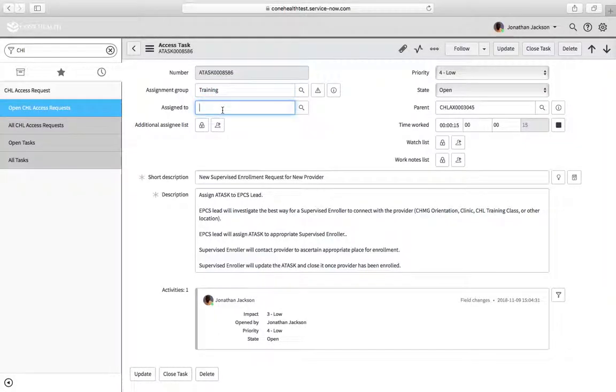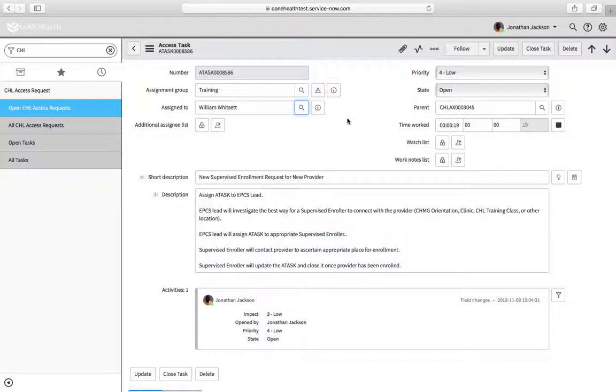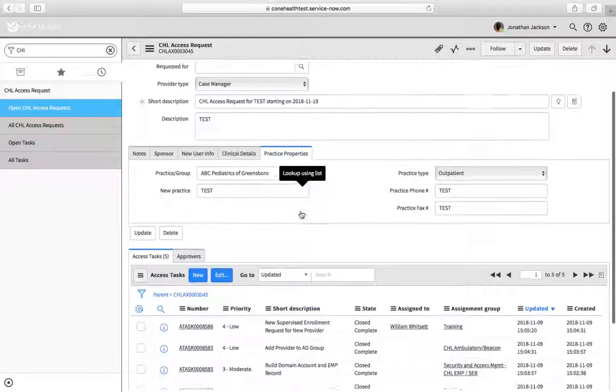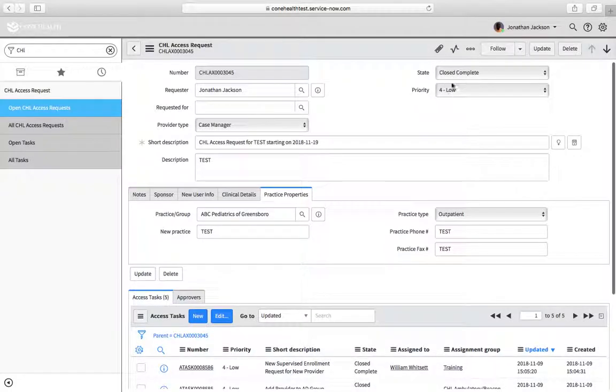They would go through the normal process of the assignment just as they would the other tasks that are associated to this request. They would handle the work necessary, and they would go ahead and close that out. Once they do that, that concludes the workflow. We scroll up to the top, we see that the request itself gets marked to close complete, and all of the notifications associated to this request are generated as a result of the completion.